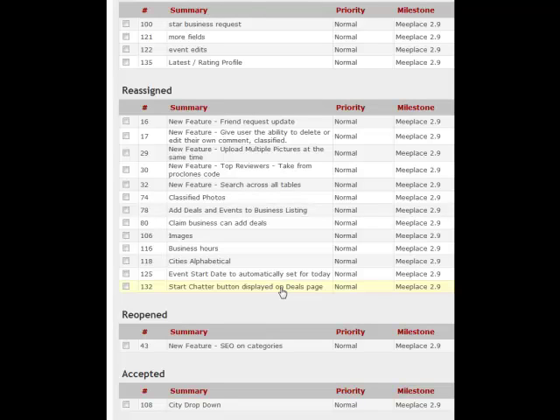We're fixing a weird graphic bug. For some reason the chatter button is showing up on the deals button, which is really weird. I don't even know where that started, so we're reissuing that button as well. I showed you guys a little bit of the SEO on the categories in the last video, and of course the city drop down is being changed to an auto suggest.